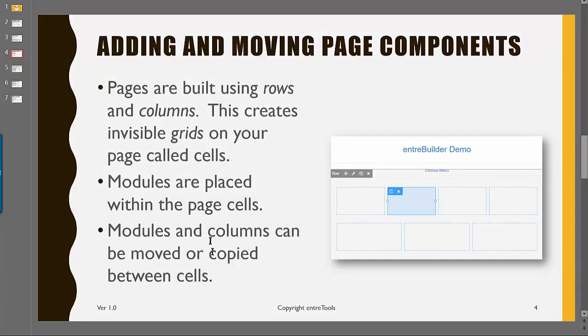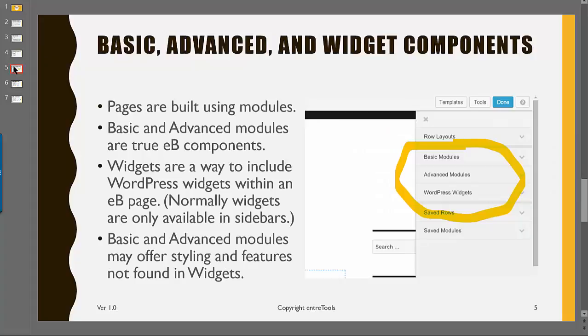If we go back and take another look here, let's move on. Let's talk a little bit about the other components that you can add. When you're building something like this in a page, I showed you how to add row layouts and such. That doesn't have any content in it yet. The content is built using modules.